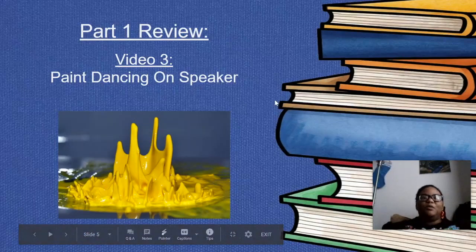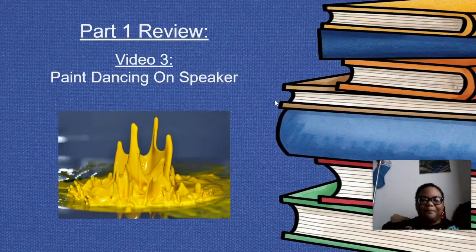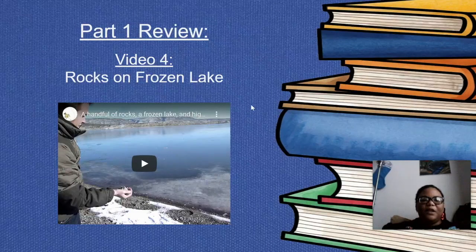Video 3 was paint dancing on a speaker. This is another example of how the energy of sound can move objects, such as the liquid of the paint. The paint doesn't actually leave. The energy is moving the paint up and down depending on the beat and the tempo of the music. Video 4, which I'm going to play for you briefly.